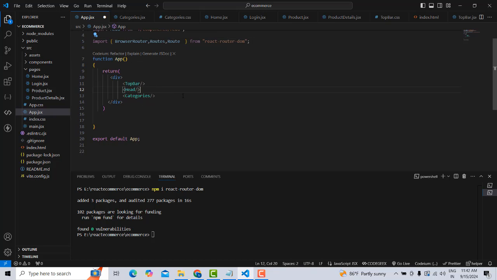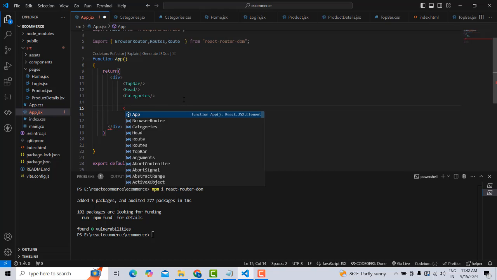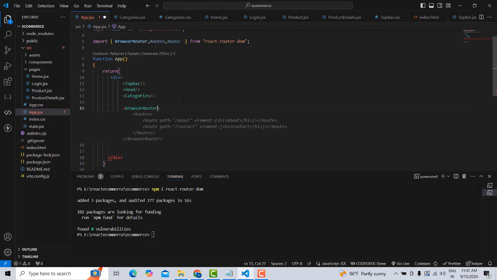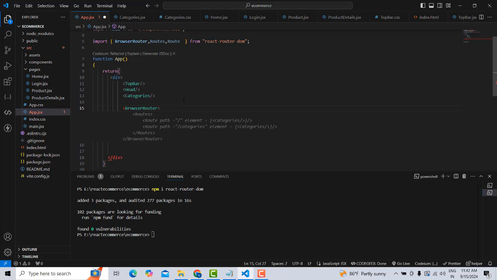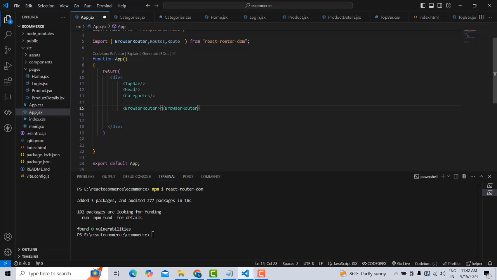After the header tag, and after that the category sections, after that we have to write the pages part. How to write it over here? You have to write it here: BrowserRouter, open and close tags.